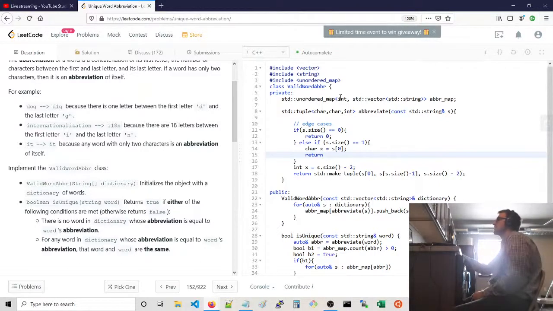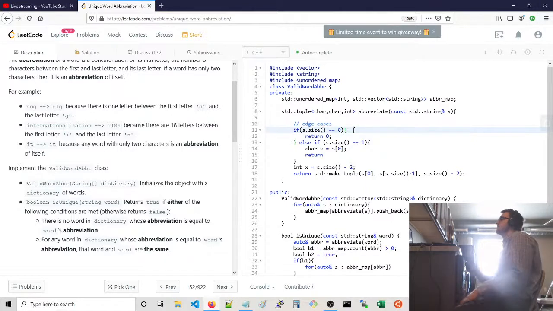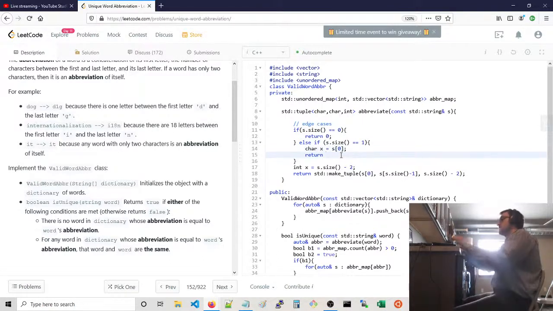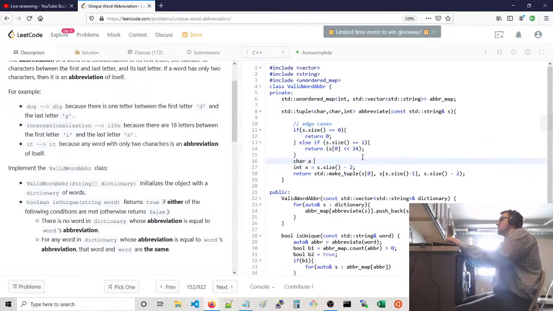Now, should these be unsigned integers? I think so, right? Unsigned integer, no. Let's not do that. Because these could be zeros or ones, right? Unsigned, actually, we can't modify the signed bit. So we actually want to take this character and bit shift it to the left 24 bits, right? Something like that. And then everything else is 0. And then here we're going to do it like this. We're going to say character A equals S of 0, B equals S of size minus 1.